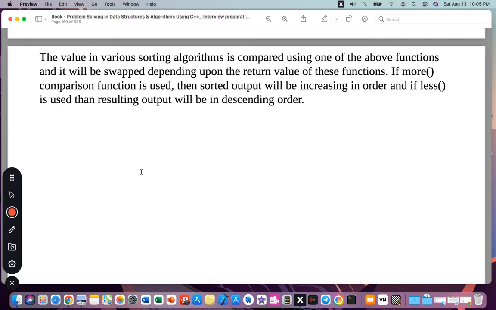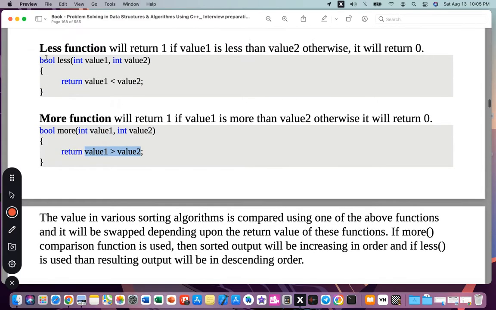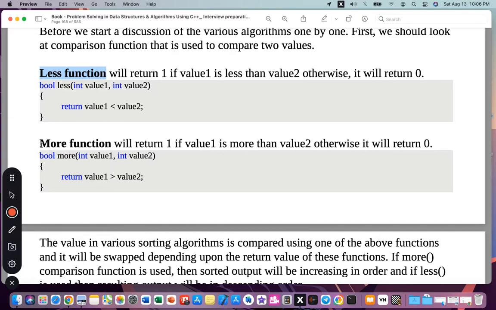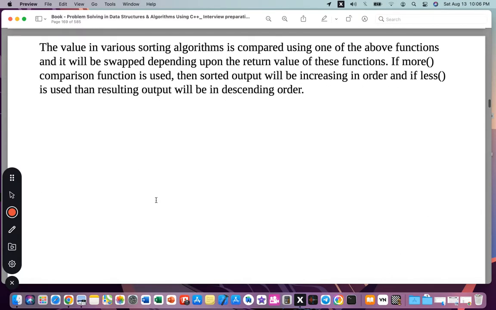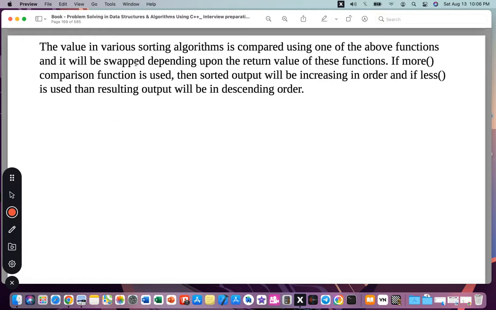The values in various sorting algorithms are compared using one of the above functions, and swapped depending upon the return value of these functions. If the more comparison function is used, then the sorted output will be increasing, like ascending, and if less is used, then the resulting output will be in descending order, right?